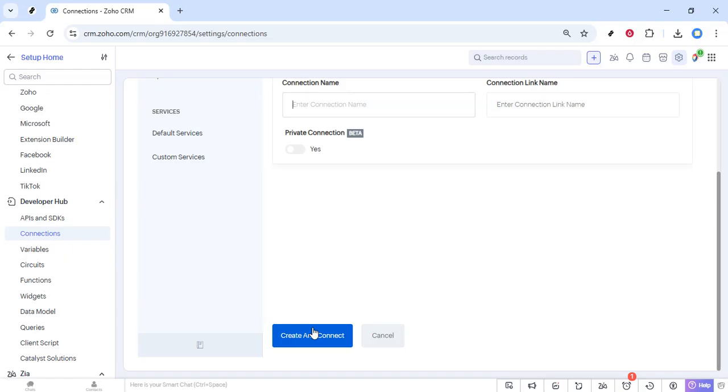That's all it takes to integrate WordPress with Zoho CRM using the built-in connections feature. You've created a named connection, linked it to WordPress, and started the process of syncing your site with your CRM.